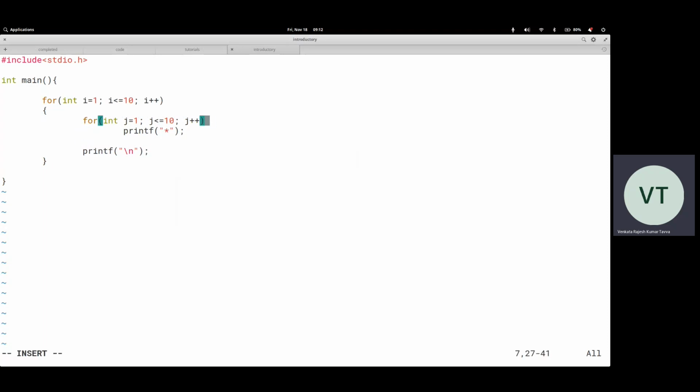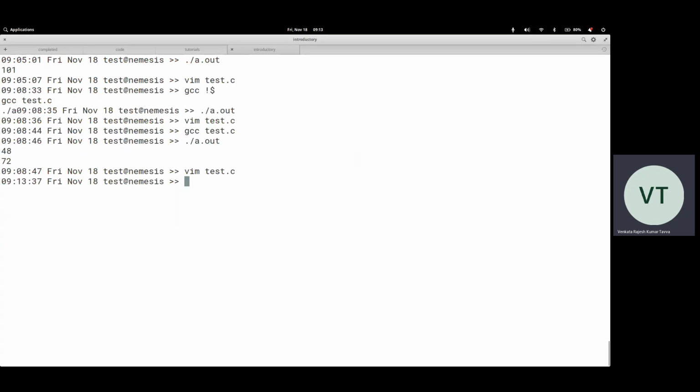Now suppose I remove these brackets, will it print star new line, star new line, star new line? No, it will still print 10 stars and then new line only once, because I didn't put brackets. If I don't put brackets, only one statement is taken inside the loop, independent of the indentation. Just because you indented both of them in the same margin does not mean both of them are inside the loop. So this is the same as this thing. No difference. Let's quickly check it.